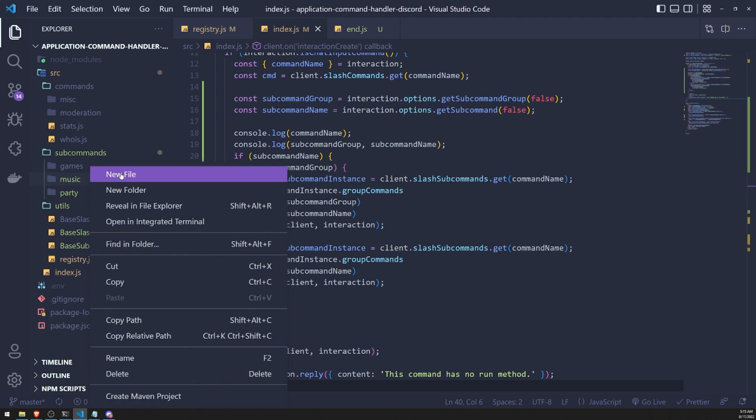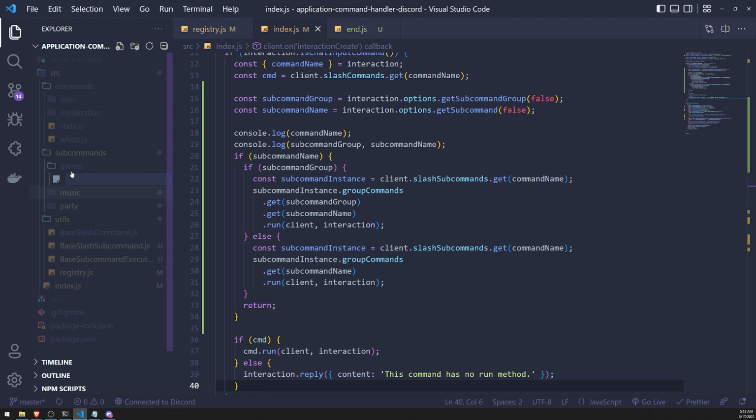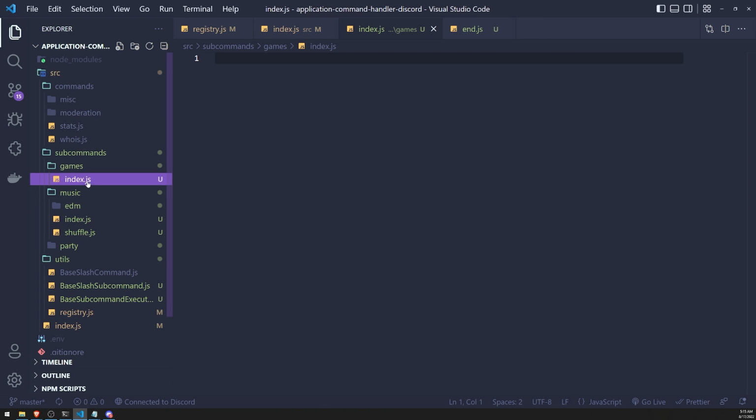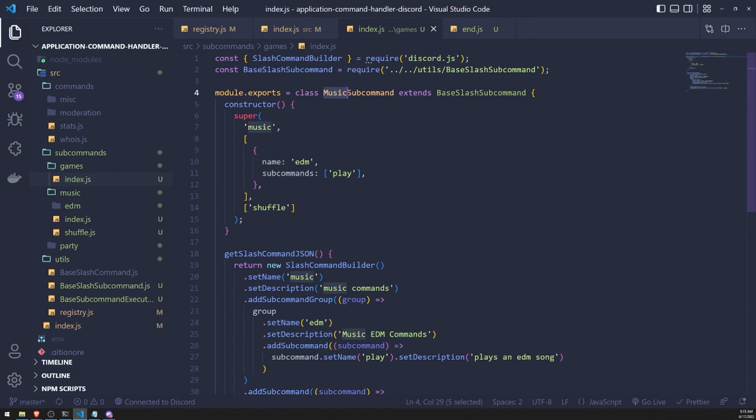Remember, our subcommands must have a subfolder, the name of the subcommand. Inside that subfolder must have an index.js file. We'll just copy and paste the one from music into here. I'll call this games subcommand. Name this to games.